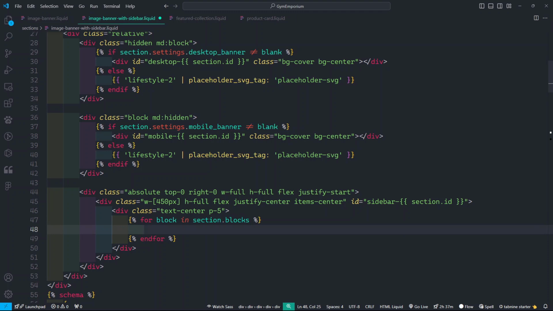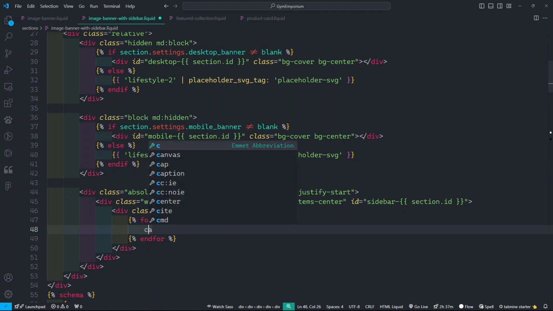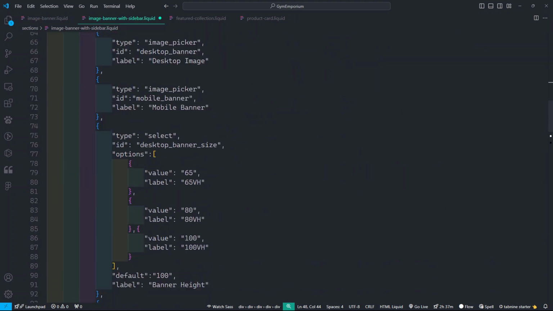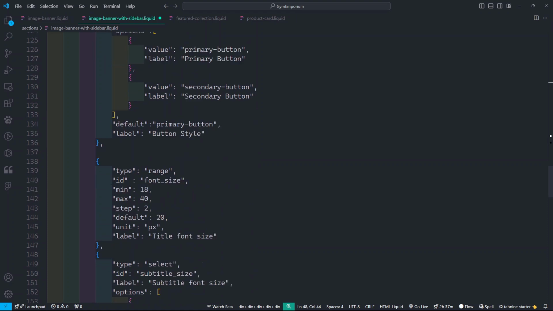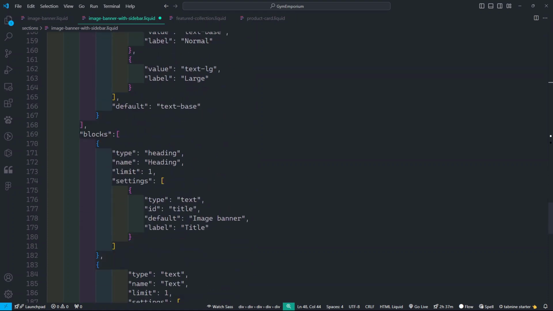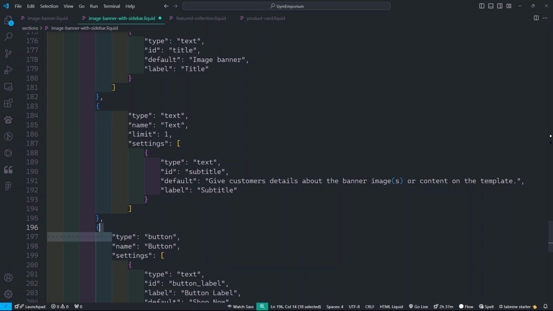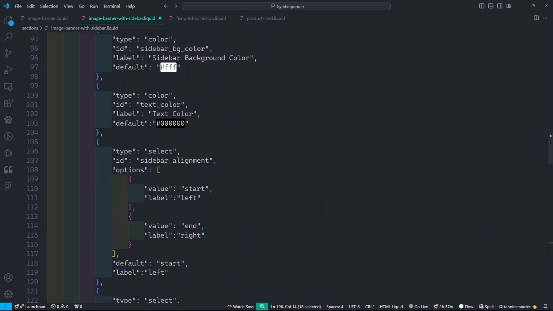Okay, so here we are going to create a select statement. Let's say case. Case means a block type. So what this block type is, if you go at the bottom in this block sections, you can see we have created this type. Okay, type heading, type text, and type button. So this is our block type.